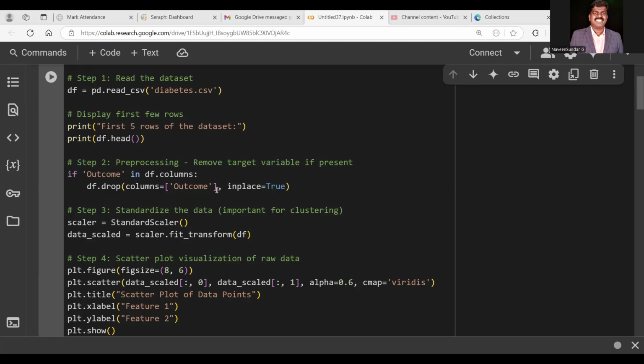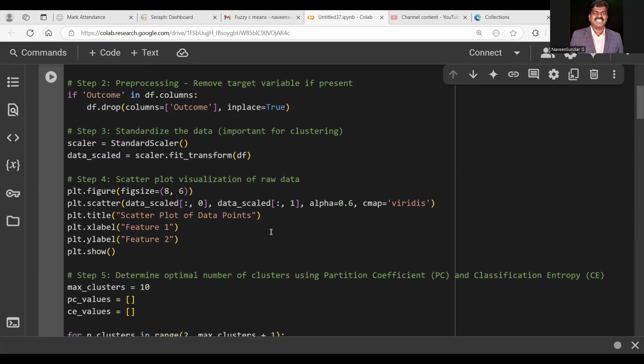And then we standardize the data. As I told you, we are using StandardScaler so that the data present in the different columns is standardized. We normalize it using the StandardScaler function, and we use fit_transform on df, the complete data frame, so all the columns are scaled. That will make it easy for us to do further analytics and create the clusters.